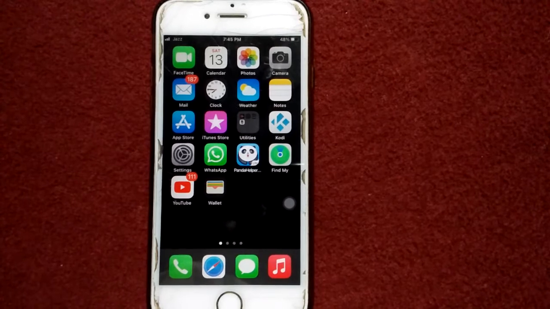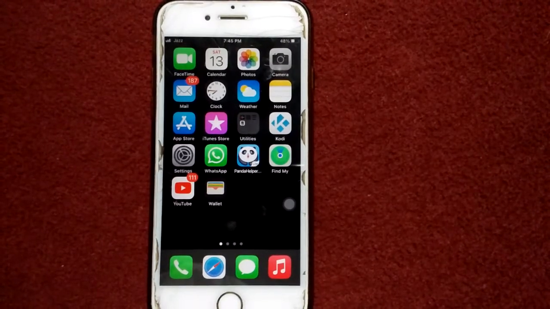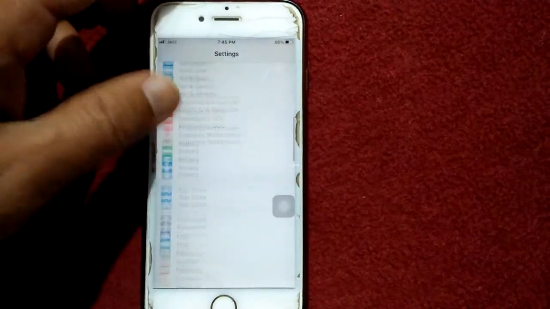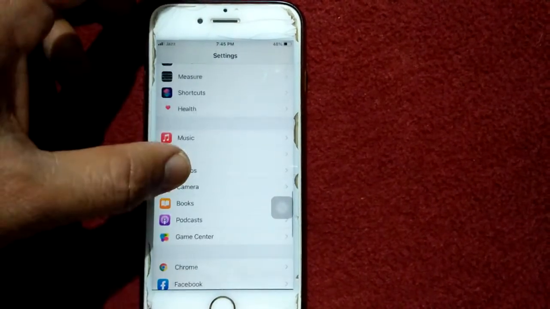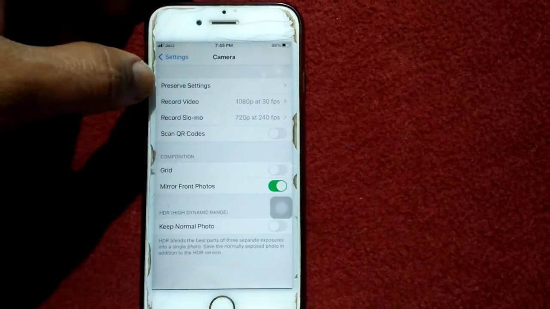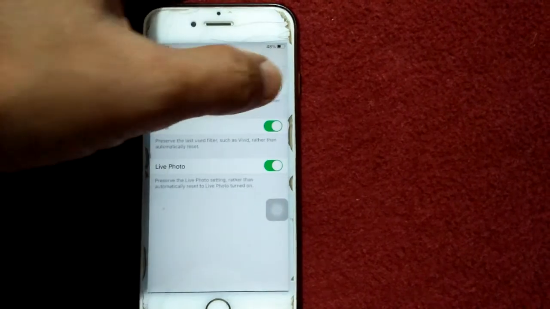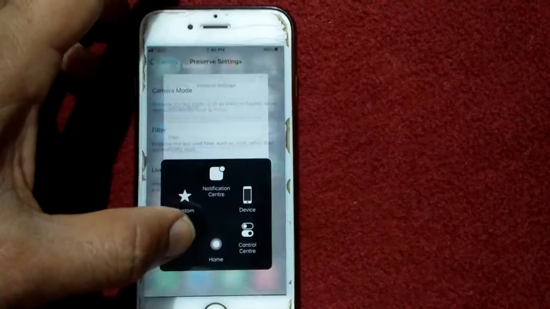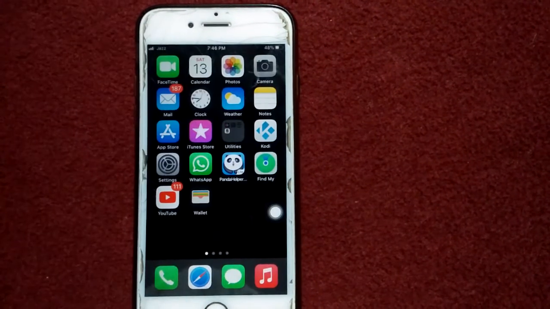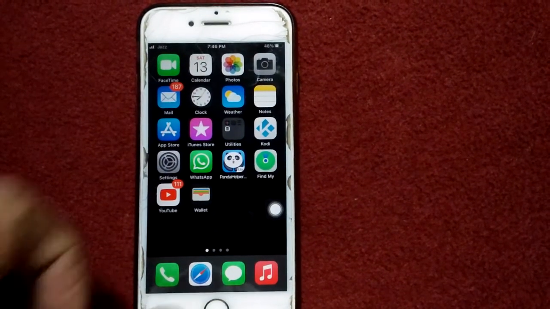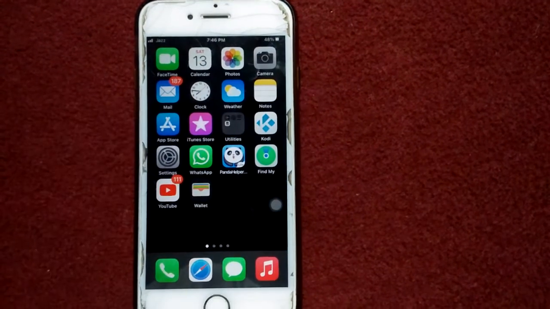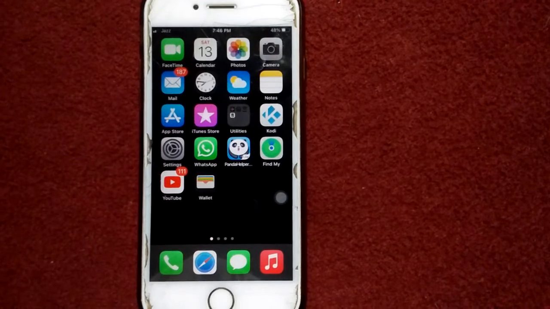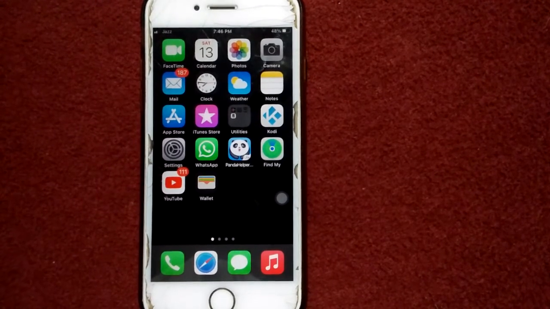Solution number one, turn on some feature under camera preserve setting. For that, go to settings, scroll down, find and tap on camera. Under camera, tap on preserve setting and turn off all these options and force quit all running apps in the background and force restart your iPhone by pressing home button and the power button at the same time until Apple logo appears, and also depend on your iPhone model to force restart.